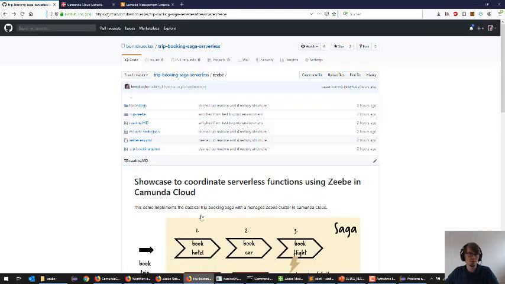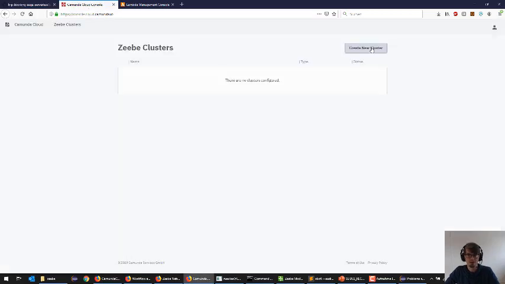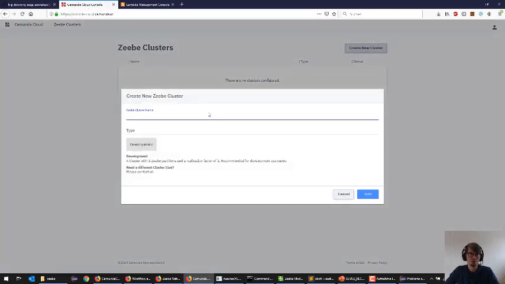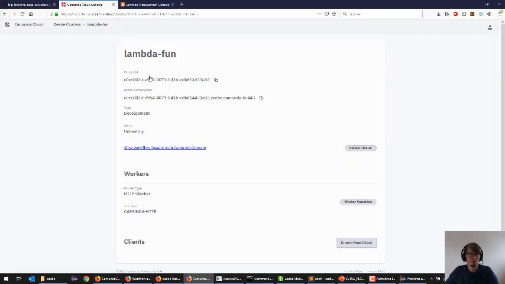So let's get going. I mean, the code is here. We basically just follow the README. What we have to do, the first thing, we have to create a cluster in Camunda Cloud. So, okay, you probably have to sign up for Camunda Cloud first. I already did that. So what I can do is I create a new cluster, which I call Lambda Fun. So this takes up to a minute to be fully provisioned, but we don't have to wait for that now.